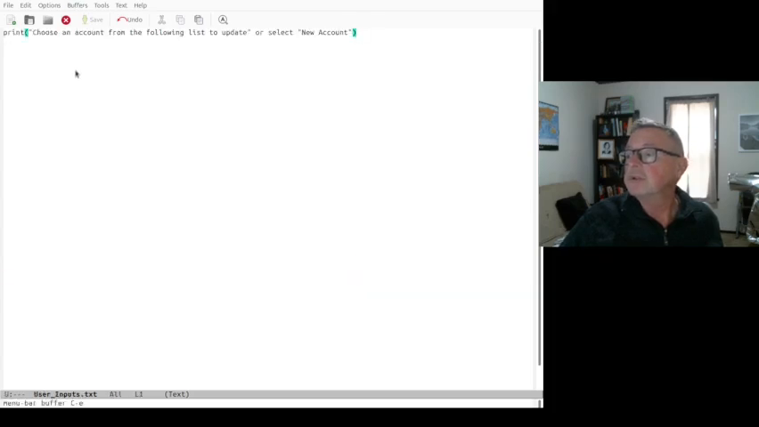User inputs, choose an account to update or select new account. Getting across the idea, if you design these things, you'll know whether it's time to code or not. If you don't have all the details worked out in one of these little short files, then you're not ready to write Python, because you're trying to code and design at the same time. That's not going to work very well, especially when it gets more complicated.